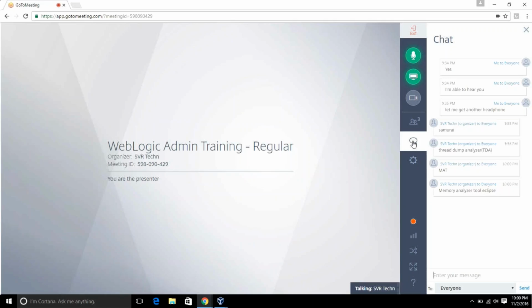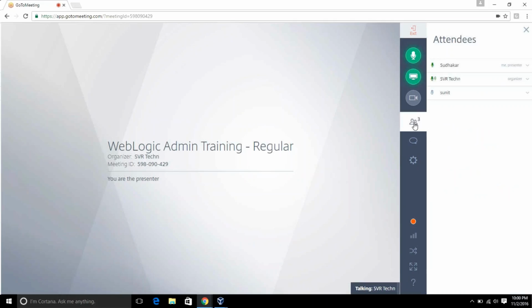Again, very important. If you are using JRockit Java, then it is taken using a command. What is the command?